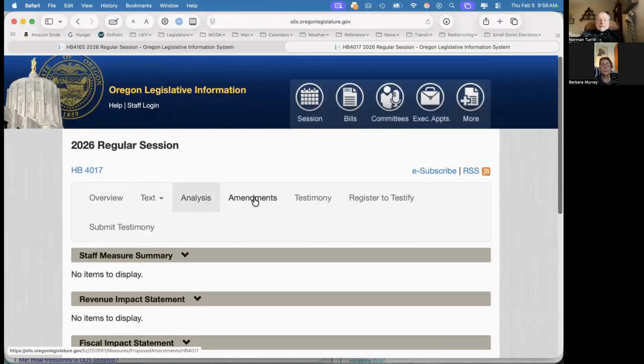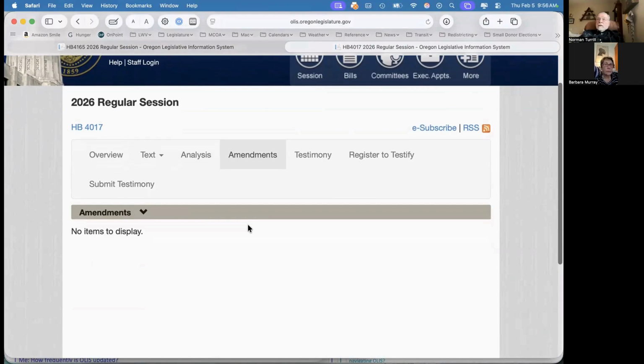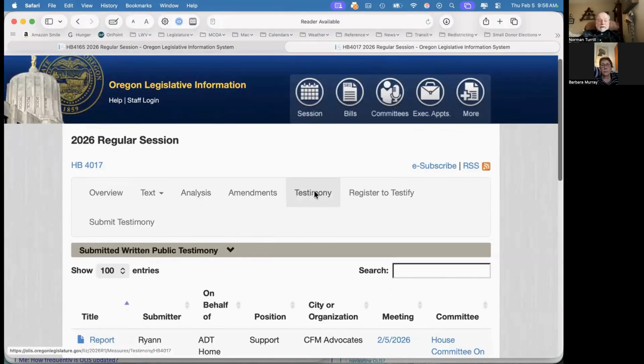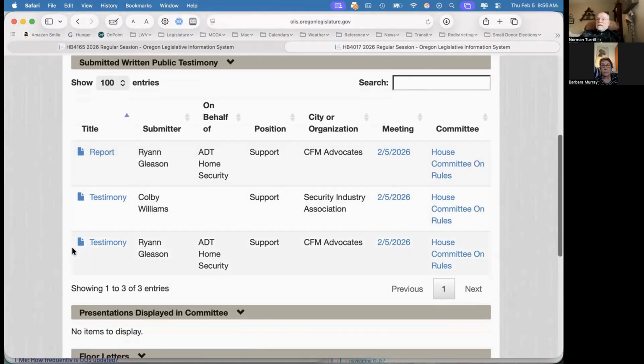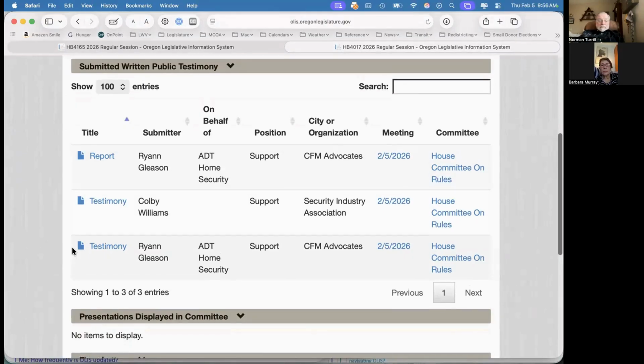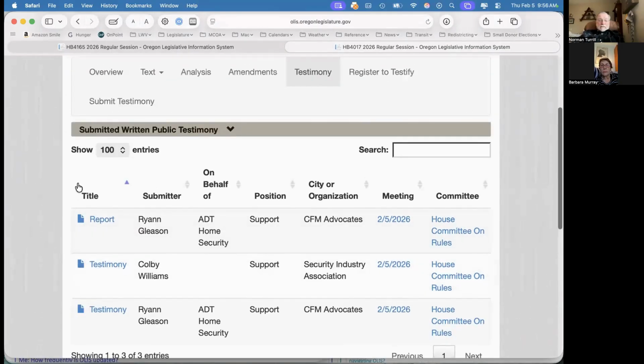And if any amendments have been submitted, they show up on this page. Sometimes there are dozens of amendments. Right now, there are none for this particular bill. This is pretty straightforward. Any testimony that has been submitted would be under this tab, and you can see that three people have submitted written testimony for this particular bill. Those were passed to the committee this morning.